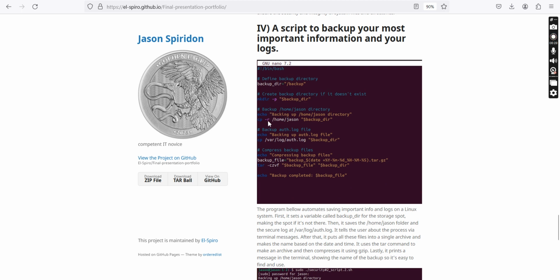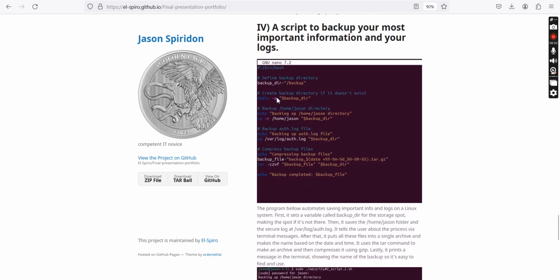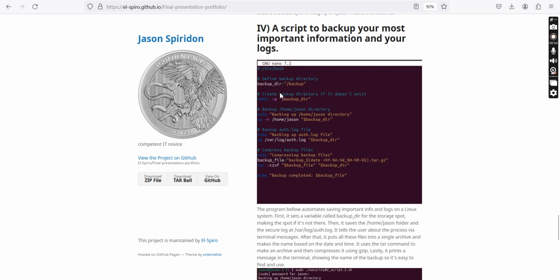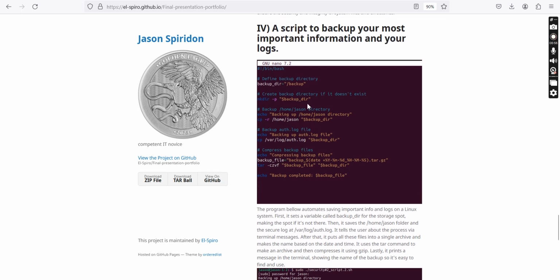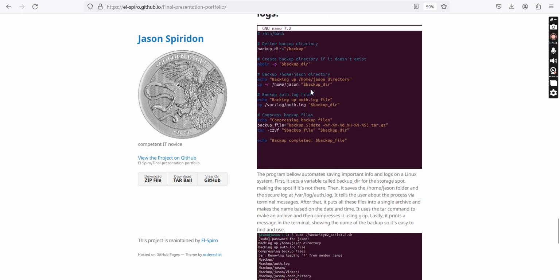We first defined a backup directory. Then we selected the two directories we want to backup. For me, I decided to backup my user directory and the log directory, auth.log. This is Ubuntu Linux. So if you want to run the script on your machine, I suggest you change the user because those are particularly on my user machine.